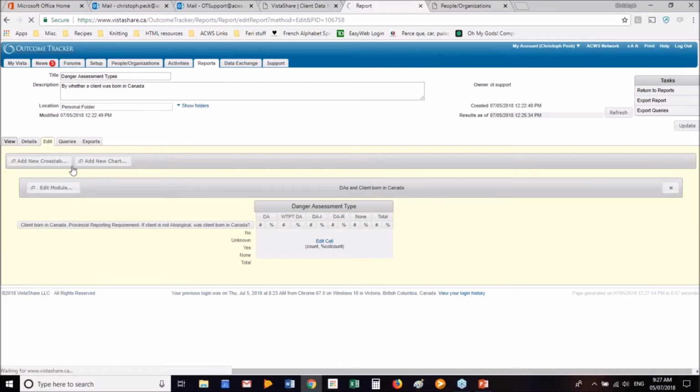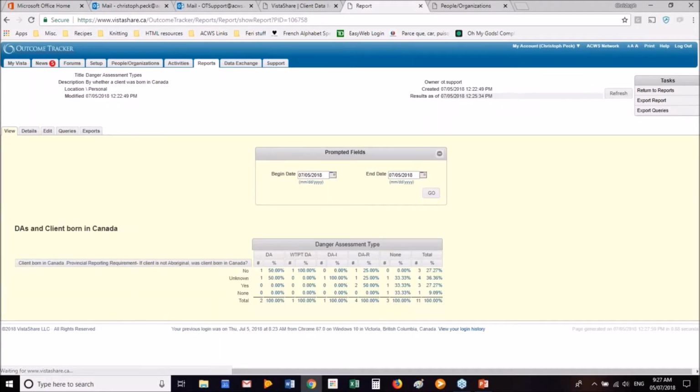And let's take a look. So here we see out of the DAs, one person said no, they were not born in Canada. One person is unknown. Out of the walking the path togethers, the only person who did walking path said that they were not born in Canada. DAI, unknown. DAR, more split here. And then we have the total here. So out of the total people who did danger assessments, 27% said that they weren't born in Canada.